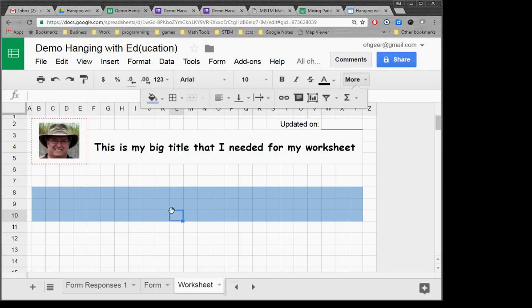And the reason I chose 3 was because, remember I said we need a little bit of a border when we're doing underlines and the borders.